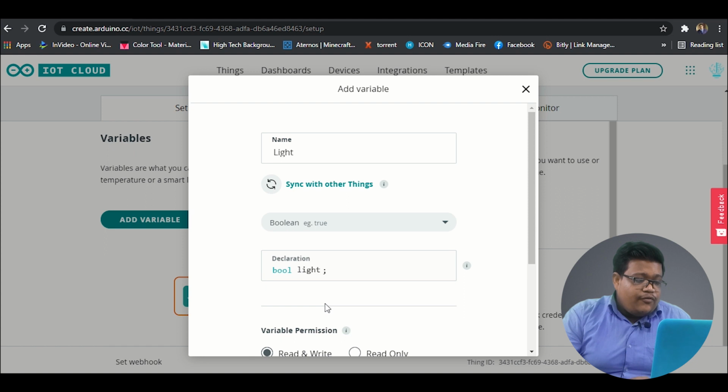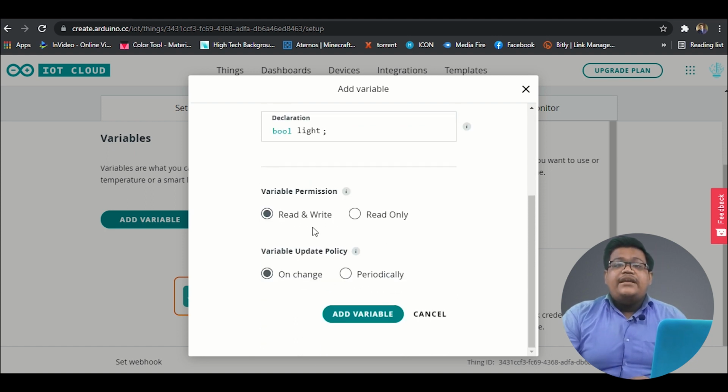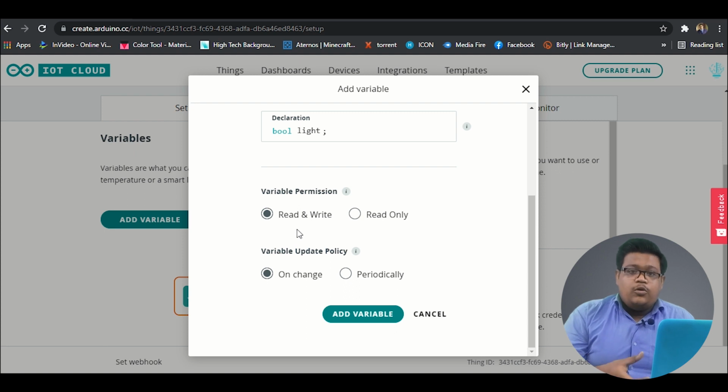After that, you have to select the variable permission. In case of any actuators or output devices, you have to choose read and write. And for a sensor, you can choose read only, because in case of actuators and output devices, we have to write to that device to produce output. So I have to choose the read and write option.